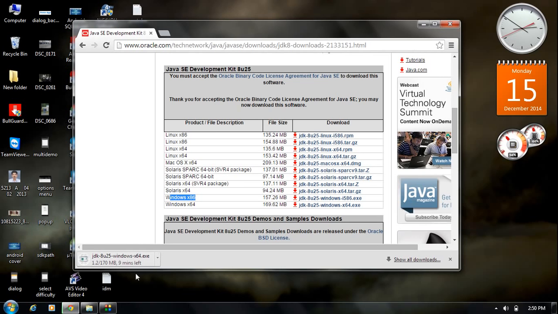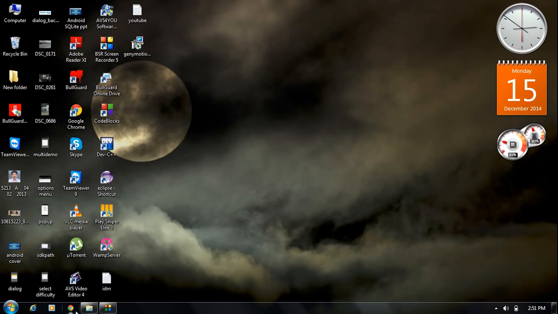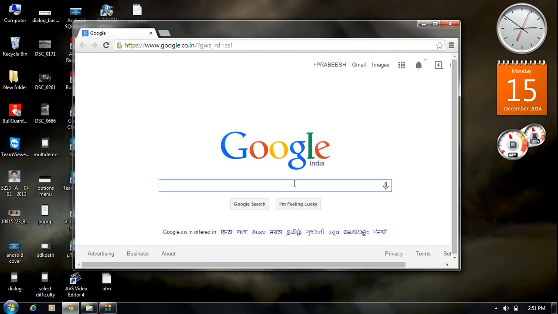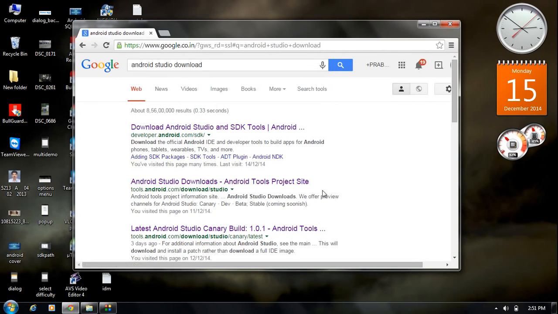Okay, here my download is started. Okay, now we successfully downloaded JDK. Now we have to download Android Studio. So open your browser again and type Android Studio download. Go to the first link.